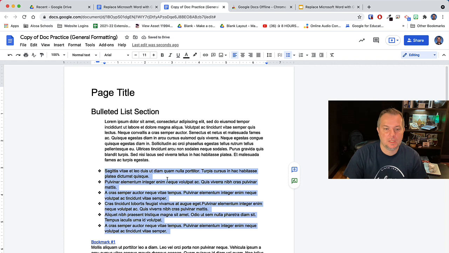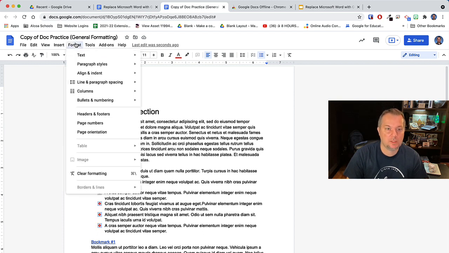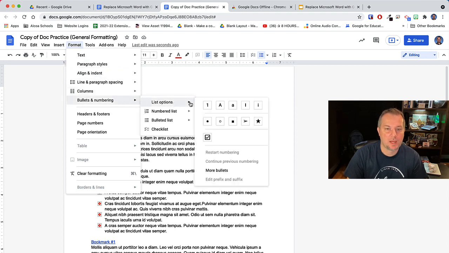All right. If you wanted to change the color of just the bullets, click on the top level bullet here. You can see how it selects all of those, and then you can choose a different color. All right. If you wanted to replace these bullets with, say, a different kind of symbol that isn't shown up here in these options, once again, select the bullets, go to your Format menu, go to Bullets and numbering, and then under List options, you could see that you could choose any of these, but you could also go to More bullets.